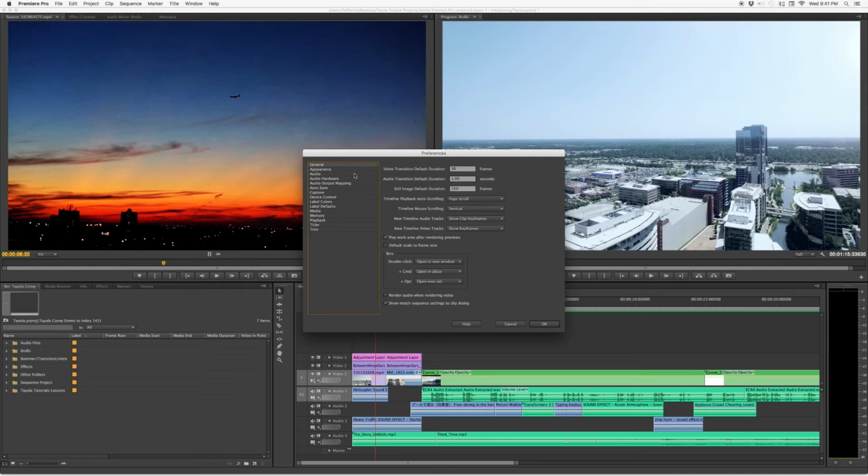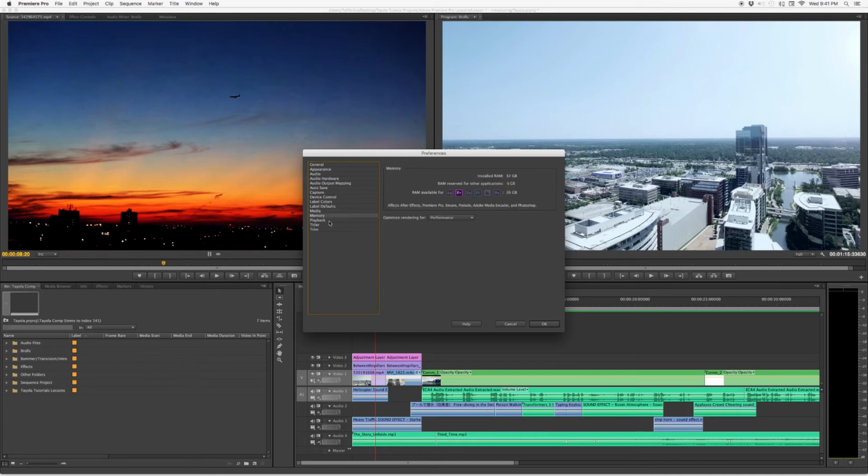I'm not going to go through each and every option here for you, but I really want to show you the ones that I think are very important, just so you get a quick idea of what each preference could do for you.